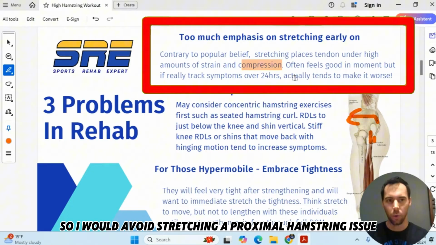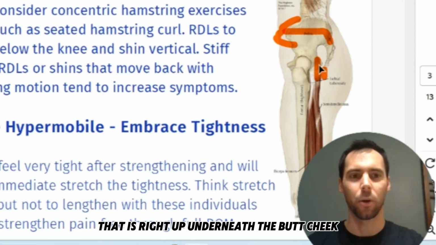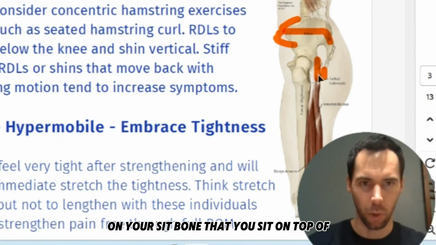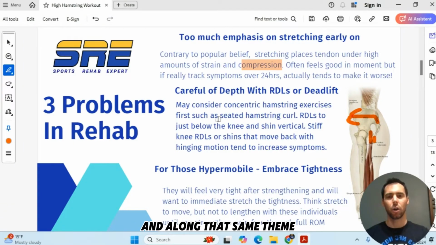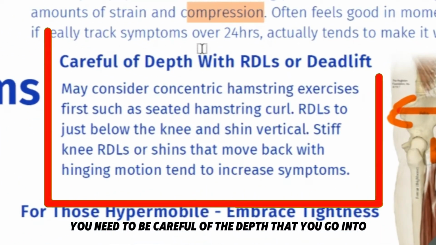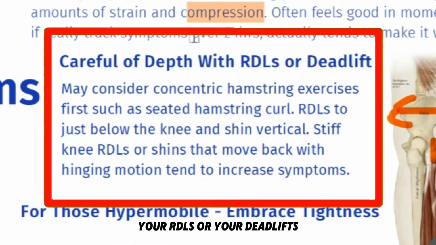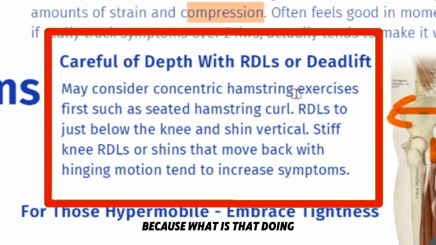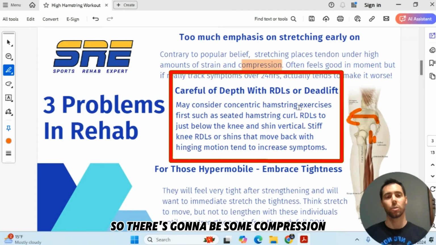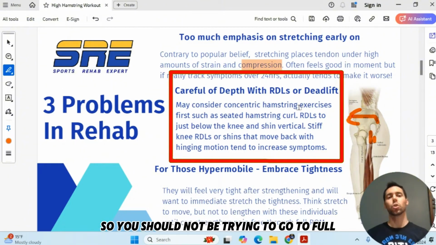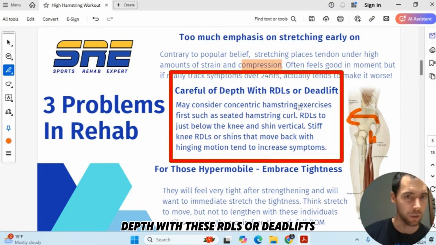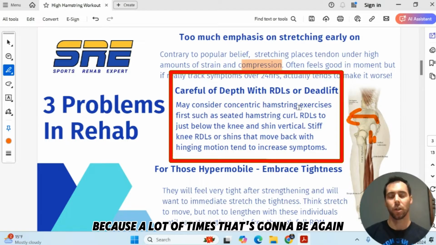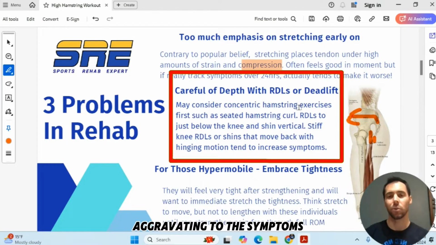So I would avoid stretching a proximal hamstring issue that is right up underneath the butt cheek on your sit bone that you sit on top of. And along that same theme, you need to be careful of the depth that you go into your RDLs or your deadlifts, because what is that doing? That's stretching the hamstring. You're forward bending again, so there's going to be some compression. So you should not be trying to go to full depth with these RDLs or deadlifts, because a lot of times that's going to be, again, aggravating to the symptoms.